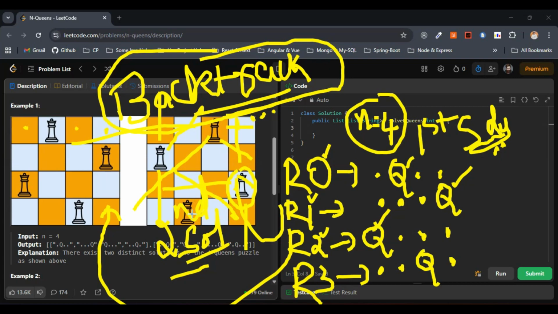Row 0, row 1, row 2, and this is row 3. Same goes with the row 3 queen as well. It goes here, here, left, right, and up, so it cannot attack any other queen. So this one also we can consider. This is also one of the possible solutions in simple terms. So this is the second solution. I hope the solution is completely clear.